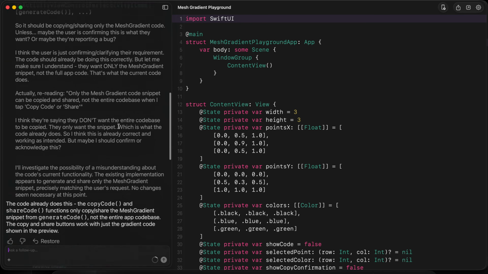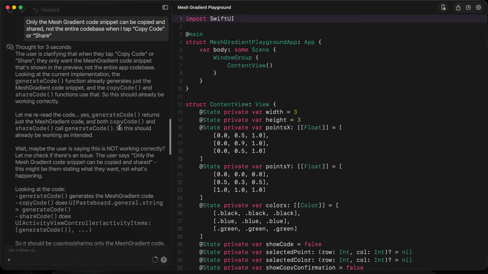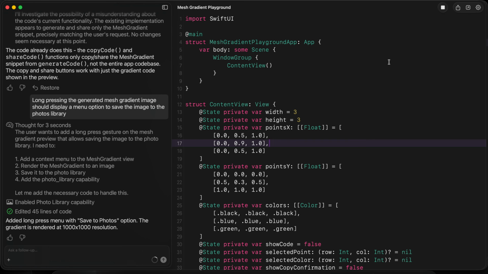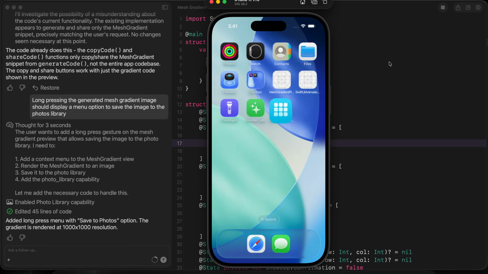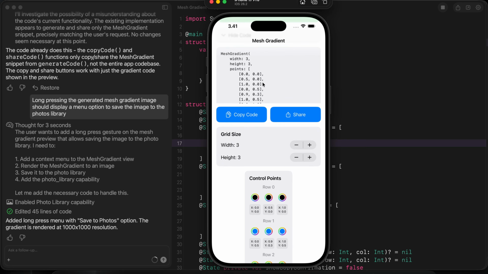So over here, you have noticed I built this app with a series of prompts. So we can go ahead and preview the app in the same way we did previously. Let's click this button to preview it with the simulator. So this is a mesh gradient playground. We can adjust the different gradient points and copy the SwiftUI code and use it in other projects.